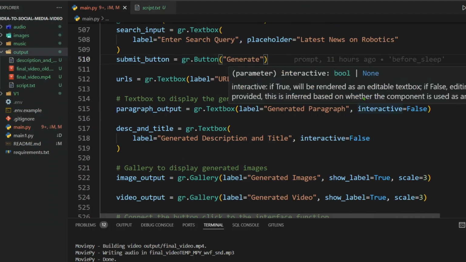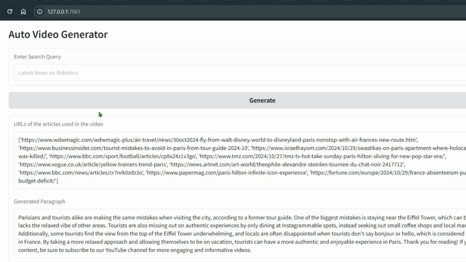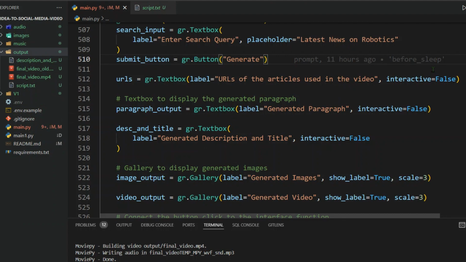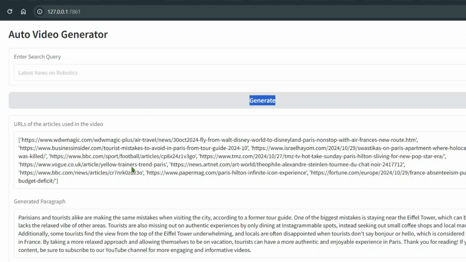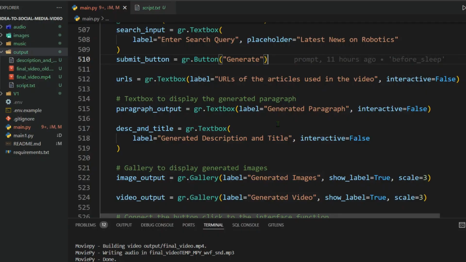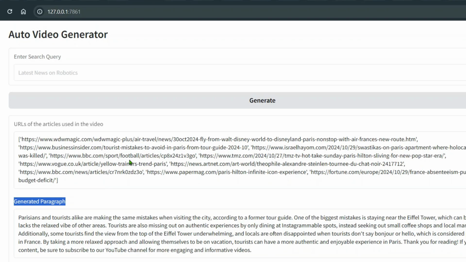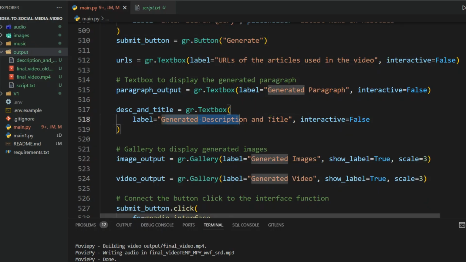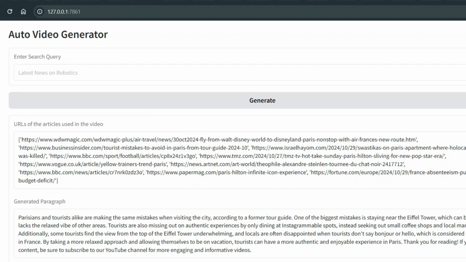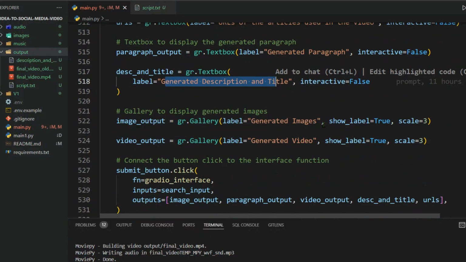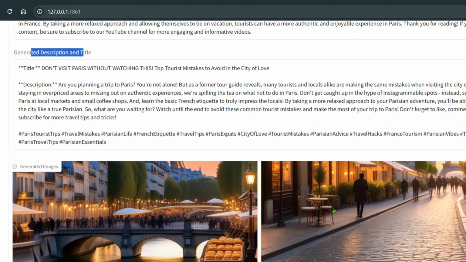Then we have the text box for the URLs of the articles, and then we have the actual text box. The paragraph text box labeled generated paragraph is this one. Then we have a text box known as generated description and title, which is this text box here. Then we have the generated images in a gallery view. We set a scale of 3, so we are going to see those images as well.